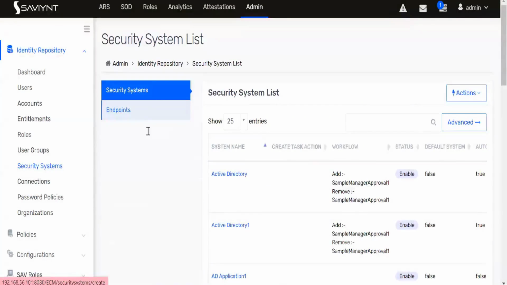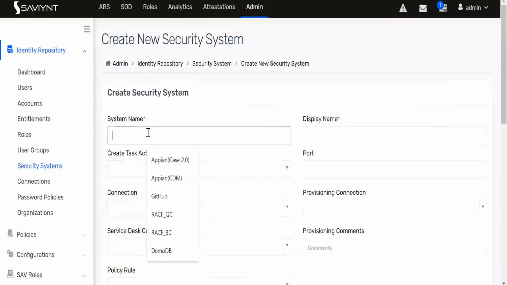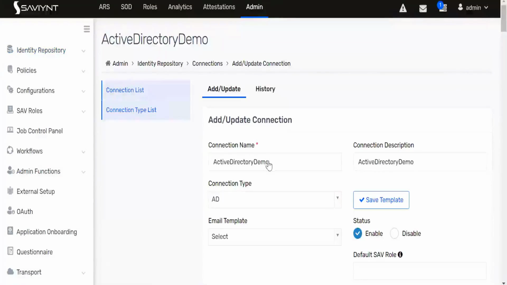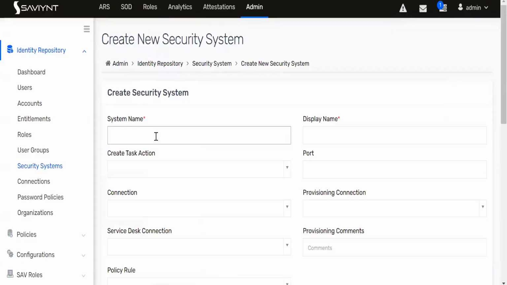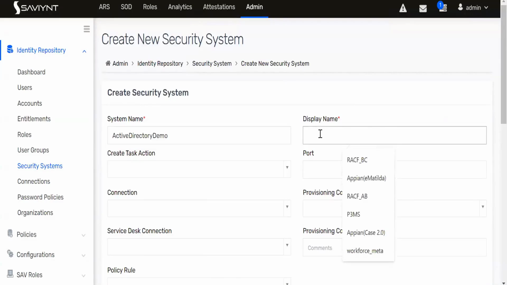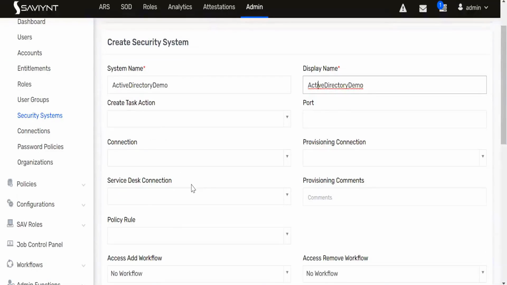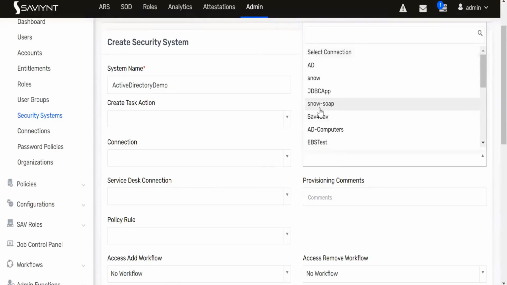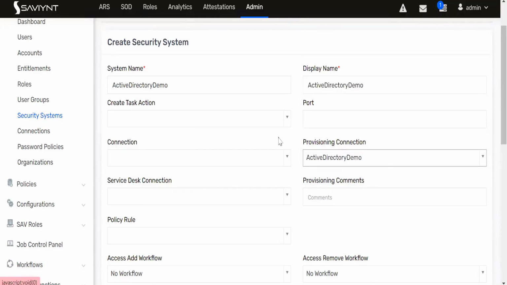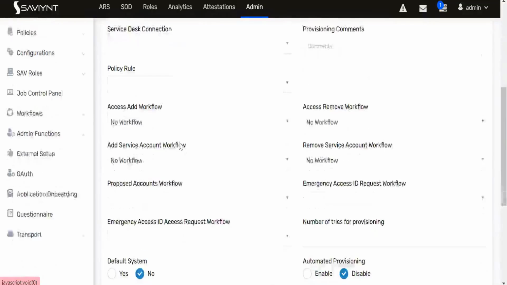Action, create a security system. And the same name I will be giving that. What name? I have the connection, Active Directory demo, the same display name. And here I'll be mentioning the provisioning connection. What is the provisioning connection? Active Directory demo.